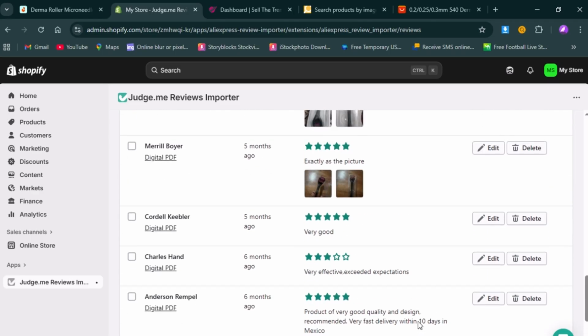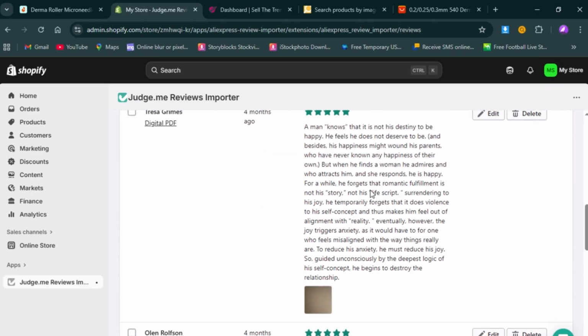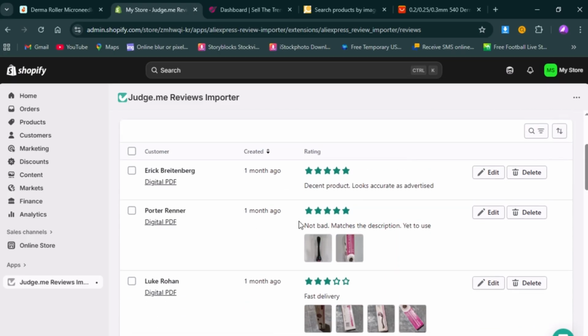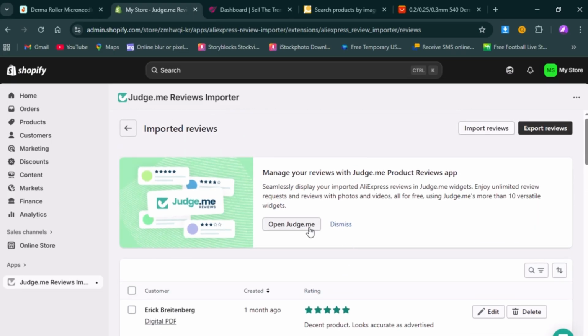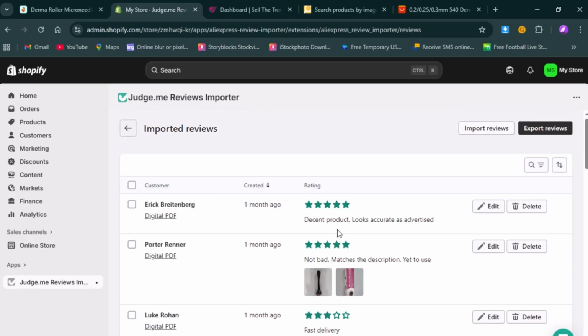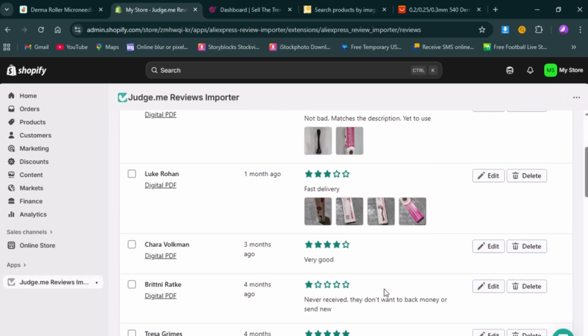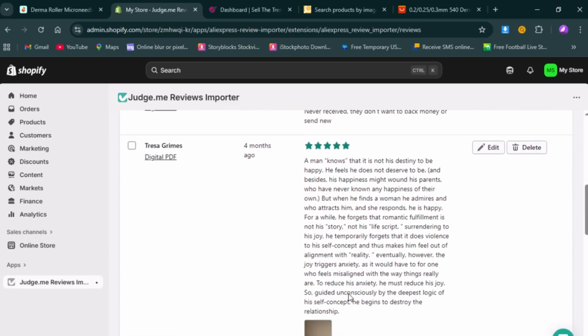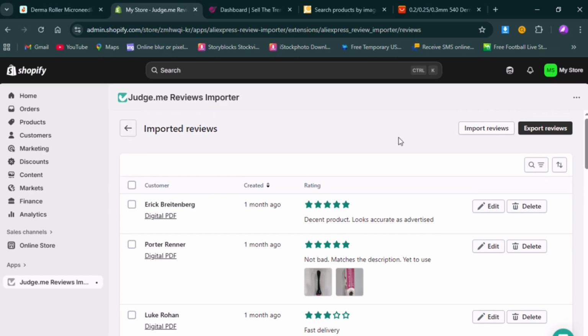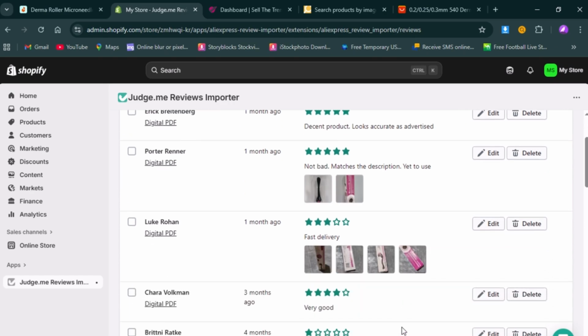Click Import Reviews and patiently wait for the process to complete. Judge.me will now systematically import these reviews and automatically attach them to your specified Shopify product. The import duration can vary depending on the number of reviews and your internet connection speed.